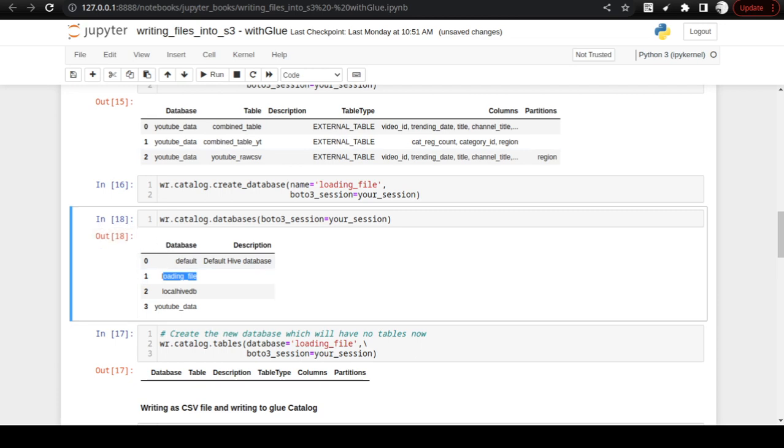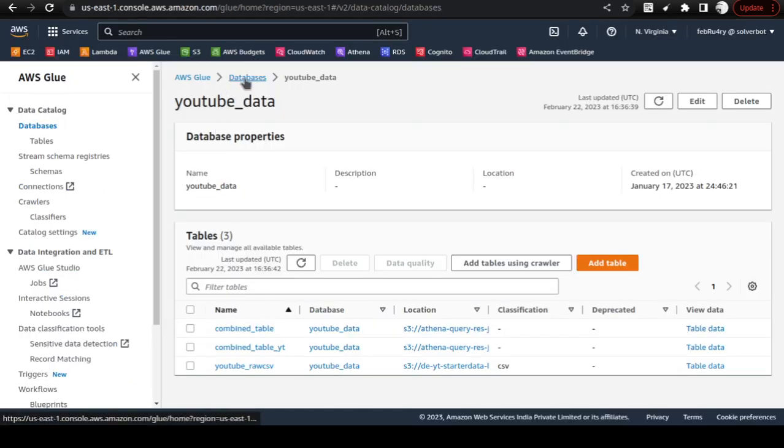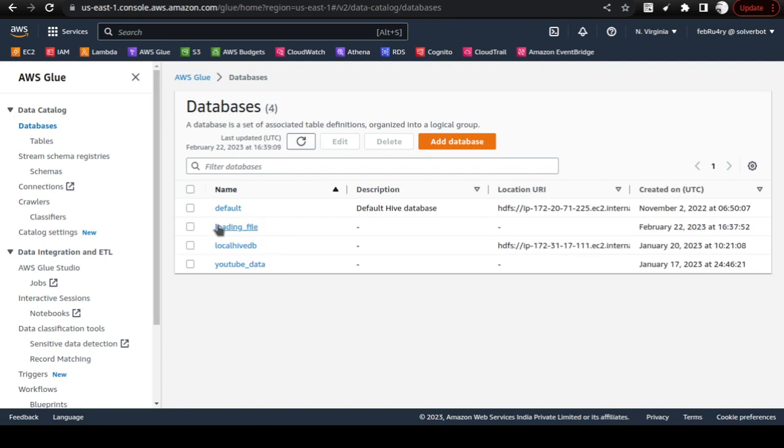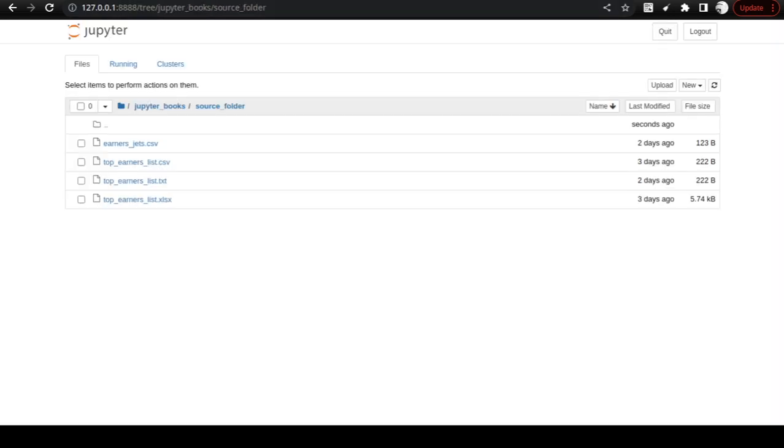And if you want to check it in the console also, you will see that the database loading_file has been created. It was created today, and the time will be different. The time you see is not your local time; it is the time that the AWS console is working at. So that will be entirely different from what your time is working on.